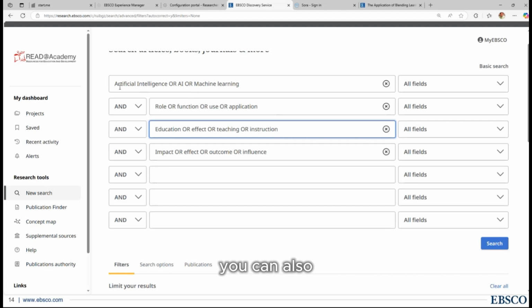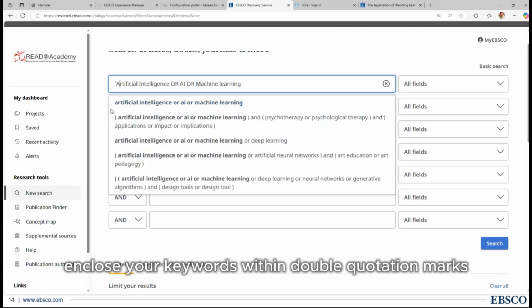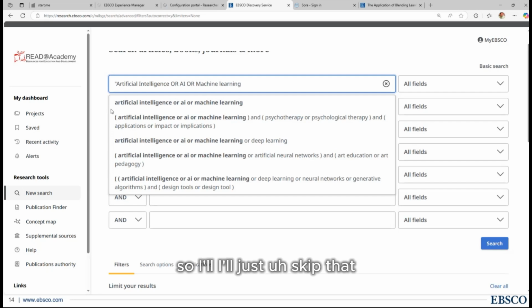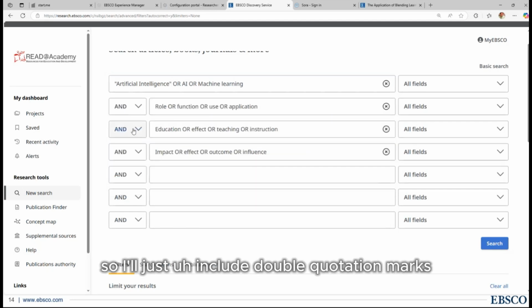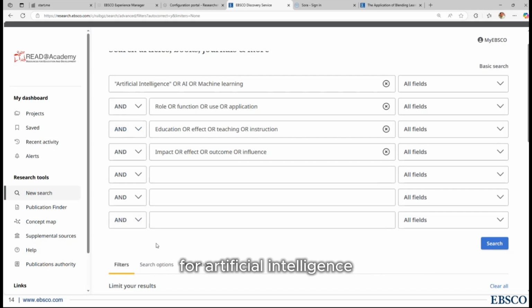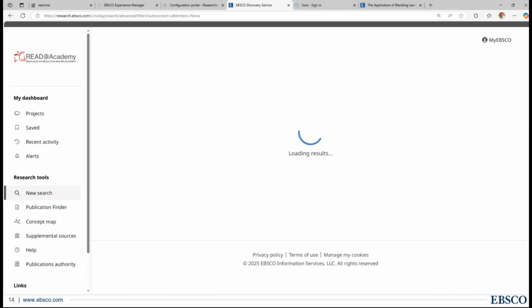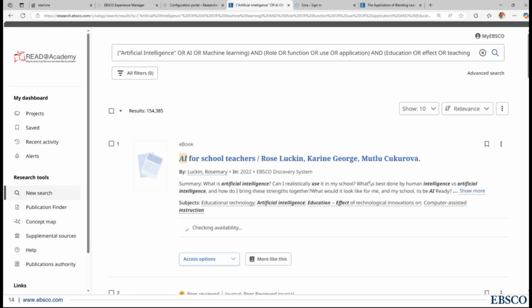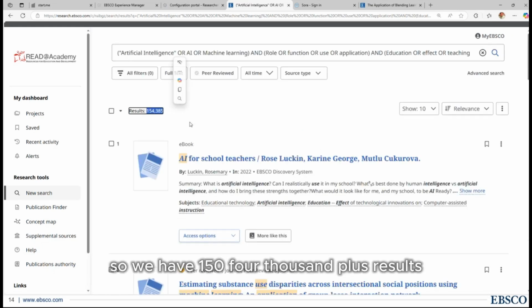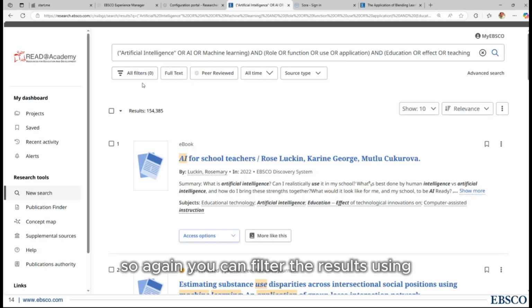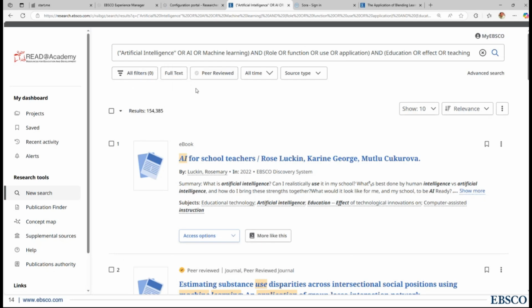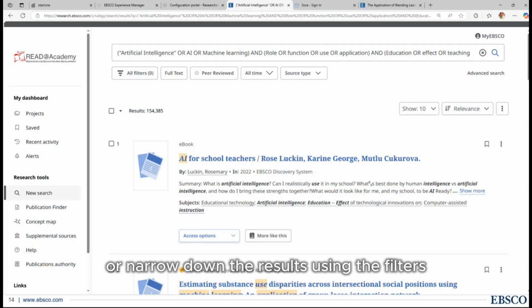You can also enclose your keywords within double quotation marks. I'll include double quotation marks for artificial intelligence. And once you're done, we can now click on the search button. And there you go. So we have 154,000 plus results. Again, you can narrow down the results using the filters.